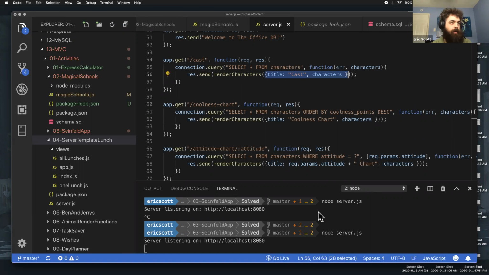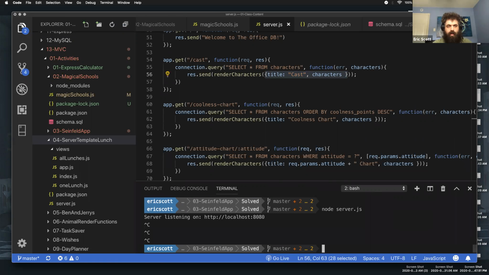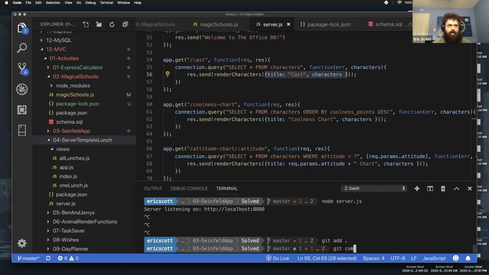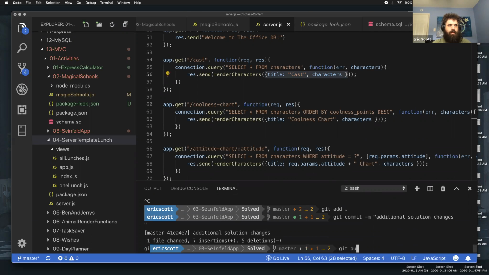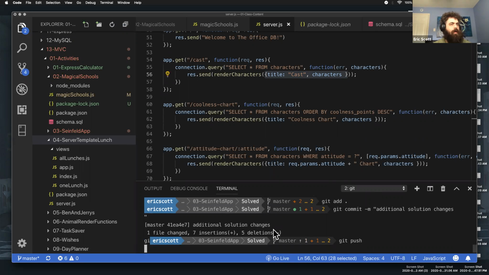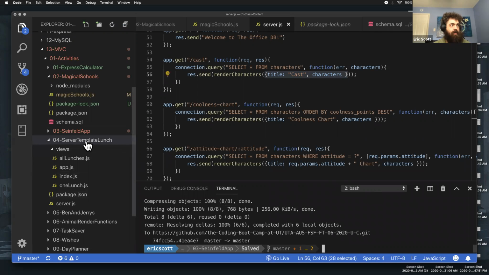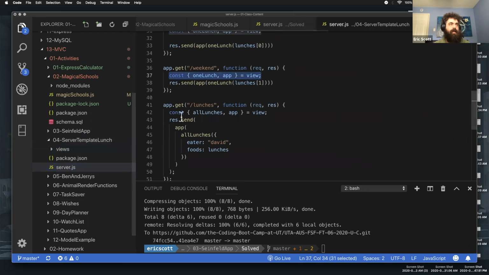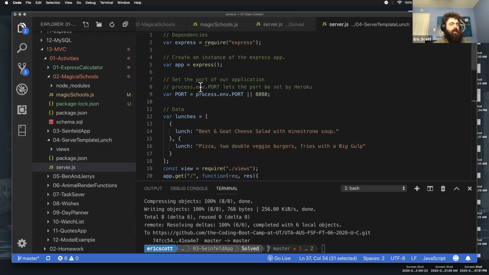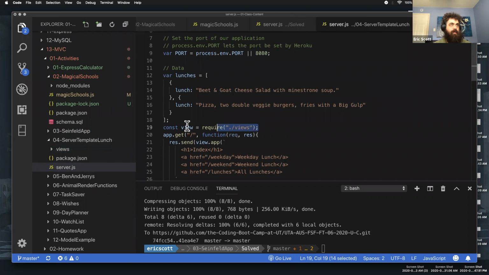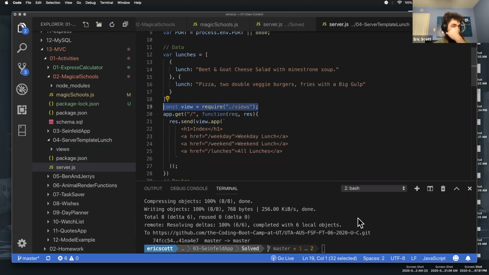Right on. Let's look at some more examples. Let me just go ahead and add what we were doing. All right. So let's look in 04, server template launch. So if we look at server.js, you'll notice that we have this const views piece. And if we get to the server route, in fact, let's go ahead and run this real quick just so that we can make sure that it runs like we want.